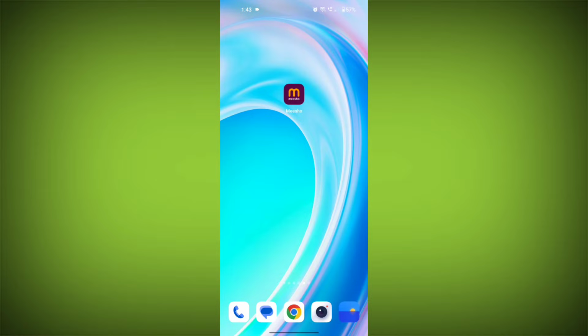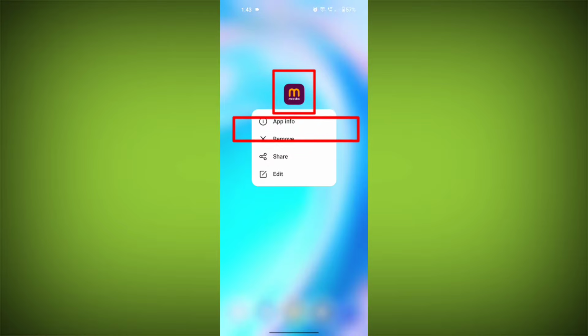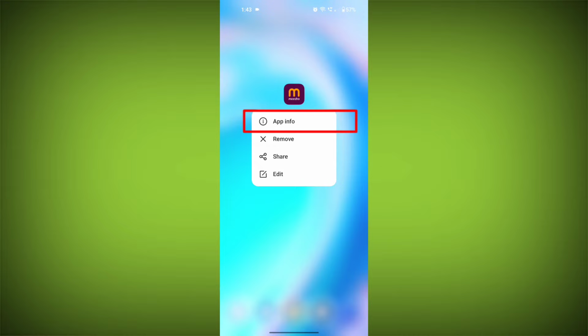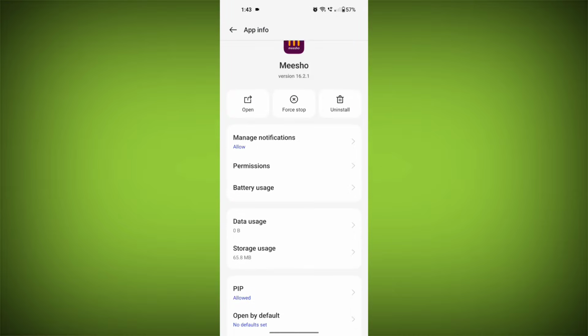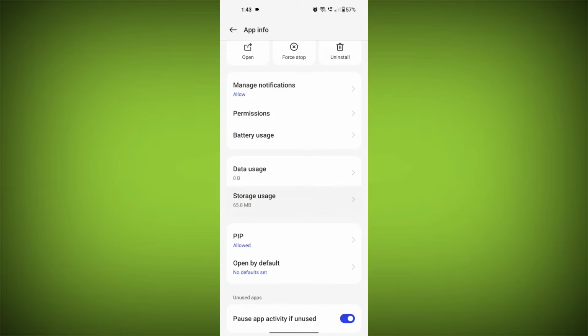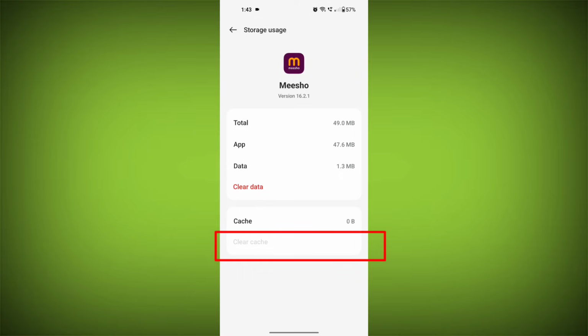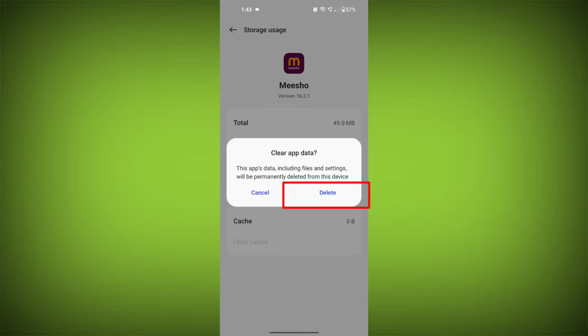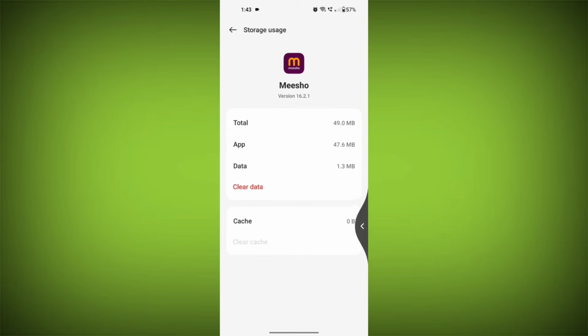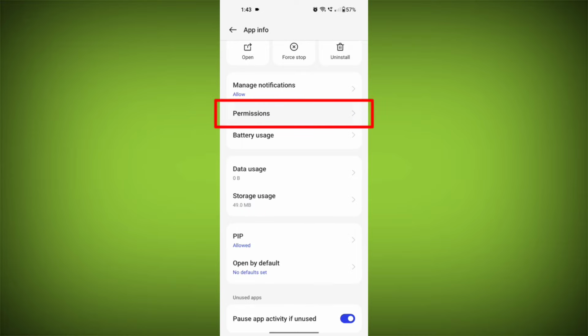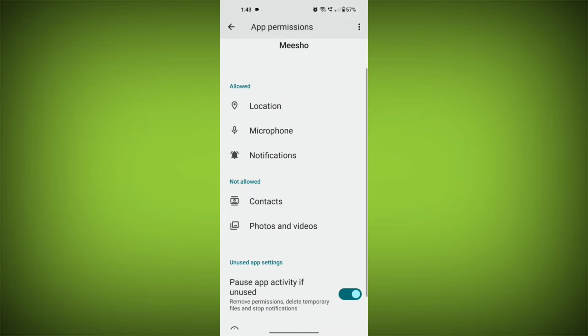Second step, clear the cache and data of Meesho app. To do this, long press on Meesho app, then tap on info icon and find storage, then tap on clear cache. And tap on clear data, confirm to clear it, then go back and find permission. Allow all the permissions, check if the problem solved or not.